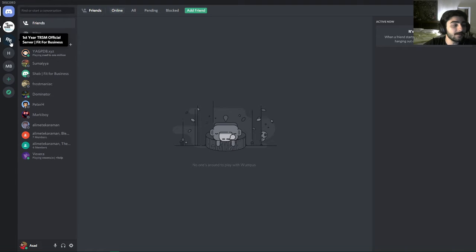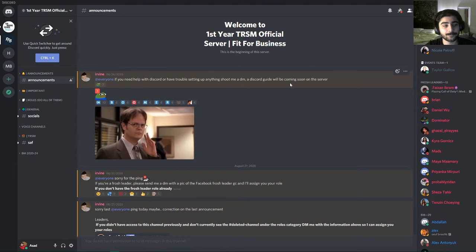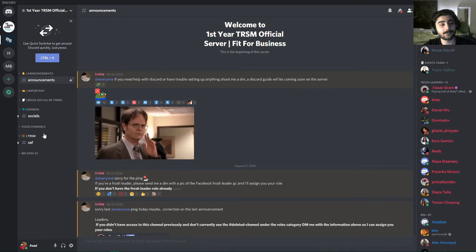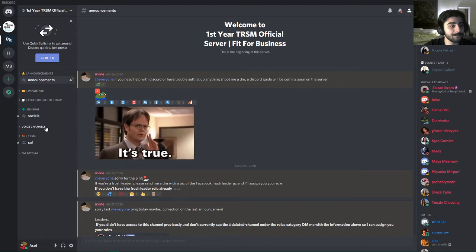Now, this is a server that we eventually want to get every one of you to join. It's the first year TRSM official server, fit for business. So once you've joined the server, you will just click its icon on the left side here, and that'll take you to the page for the server. Now when you're on this page, directly to the right of the server list, you'll see a list of all of the channels and the headings for the categories of the channels in this section here.